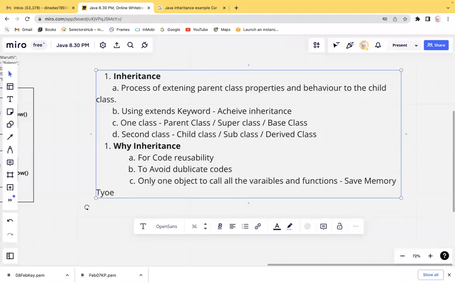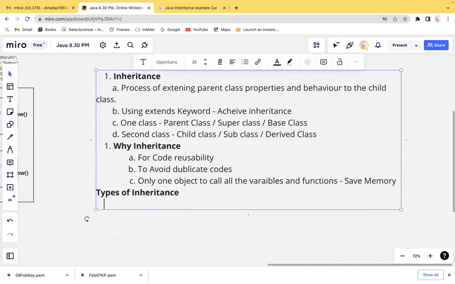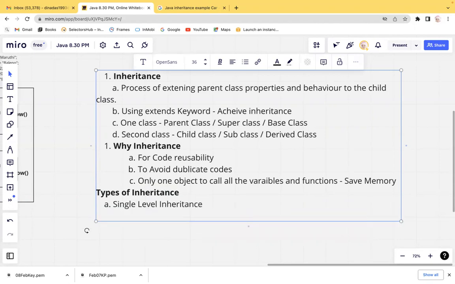Types of inheritance. In an interview also people might ask types of inheritance. There are different types of inheritance, guys. One is single level inheritance.